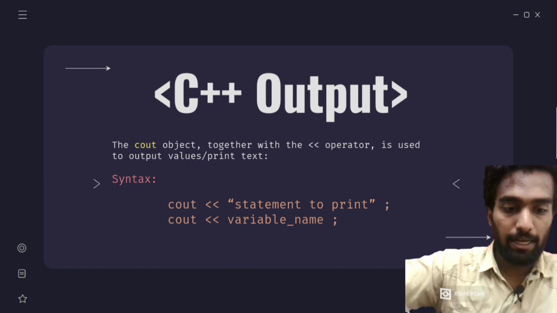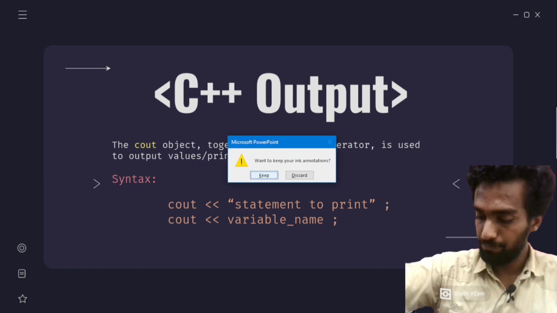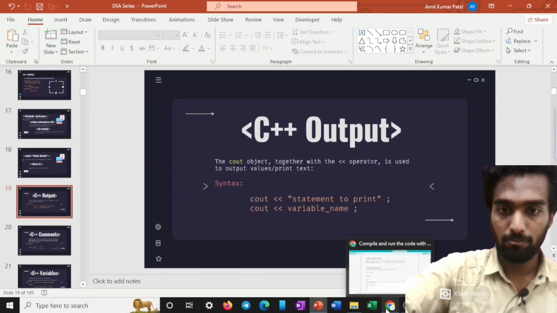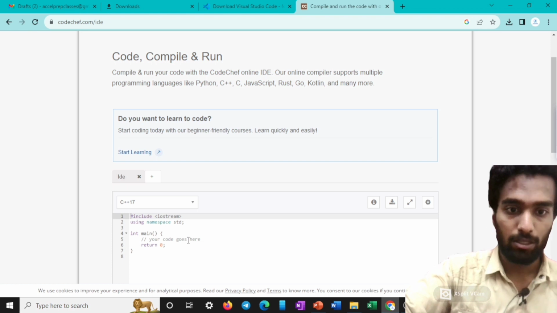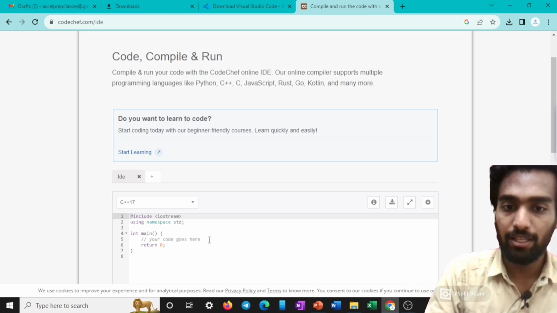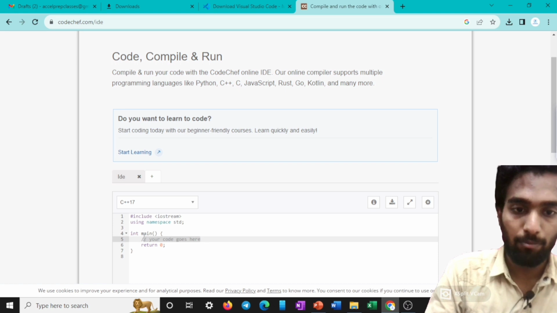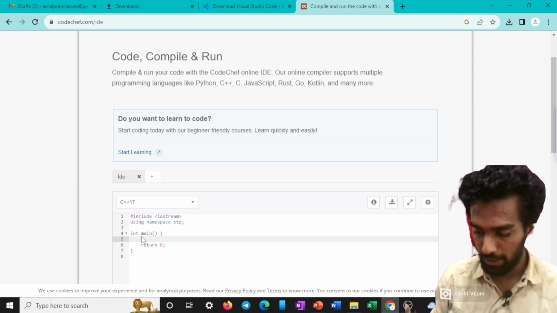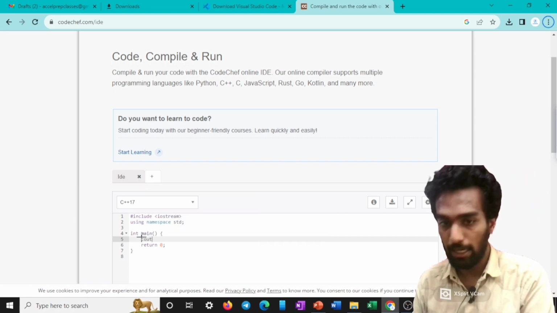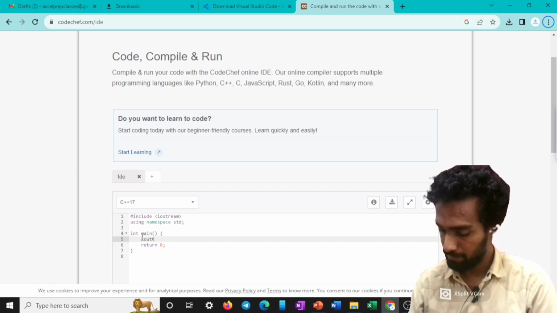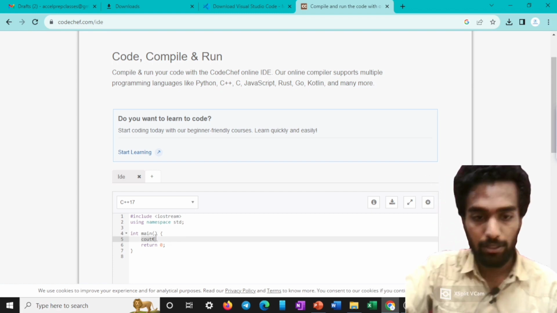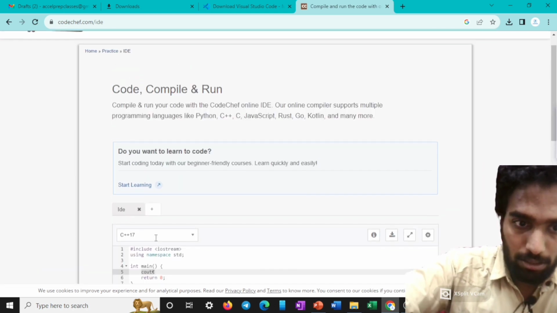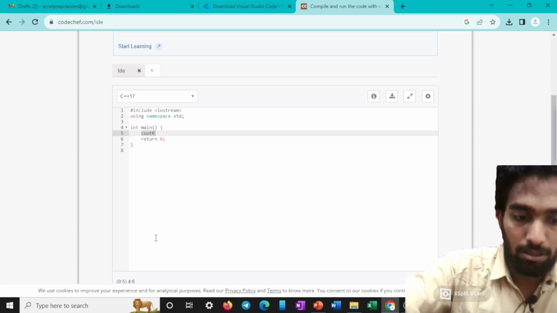Let's see an example. So see, this is the code we have seen, the basic syntax. Let me write one more statement here. Right now we have C++ output. How to print output? So let's write cout. As you were seeing, you have to write cout. I hope it is visible.